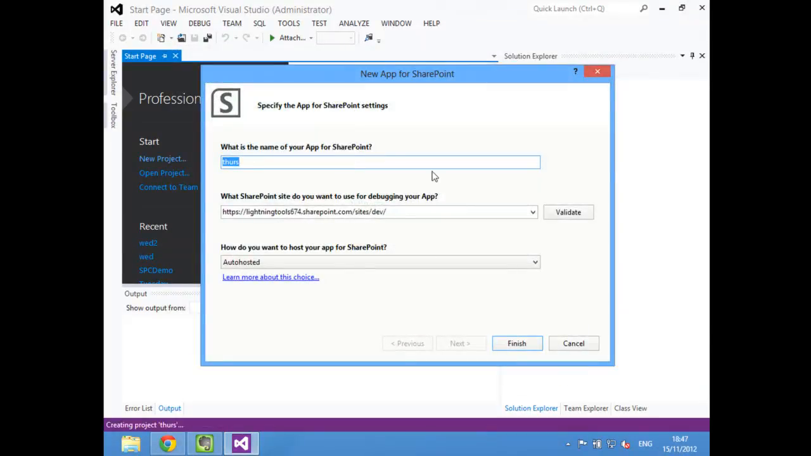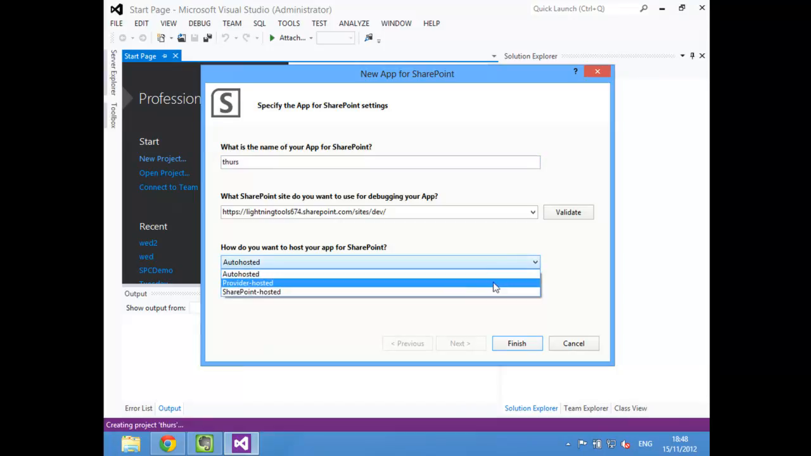I've created a developer site collection. So if you want to do any development against Office 365, you want to create a developer site collection because this is all set up to do development and testing and things like that. So we want to select we're going to build a provider-hosted app. Click Finish.